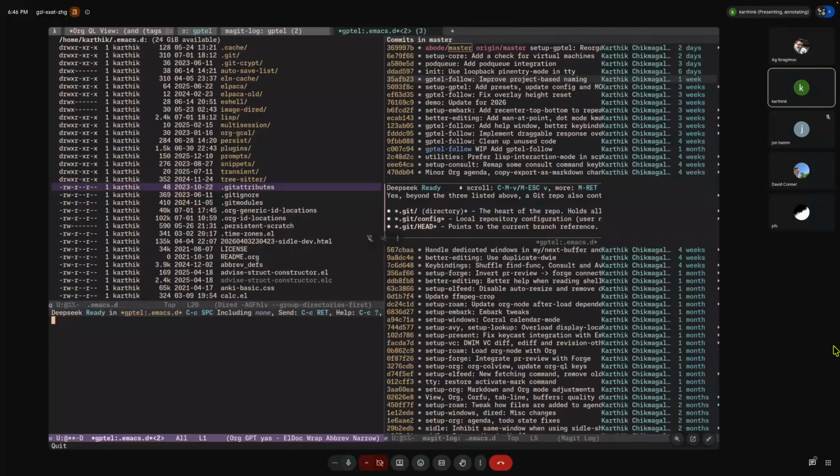So I have a set of rules according to which it creates or picks the session that it should append to and take the context from. But you don't have to. That rule is just a hook, so you can write your own function to determine which gptel session, which LLM interaction, you want to continue from here.